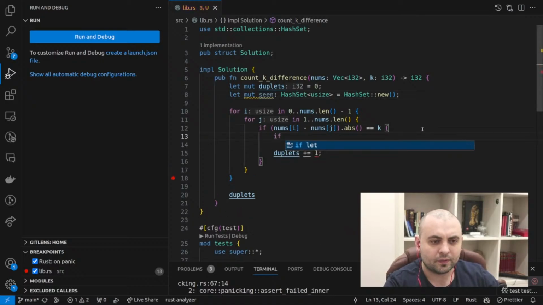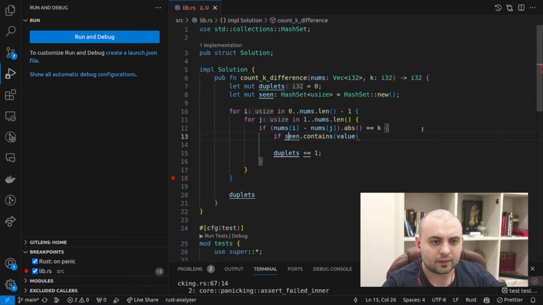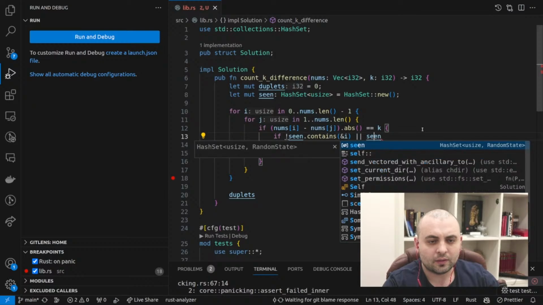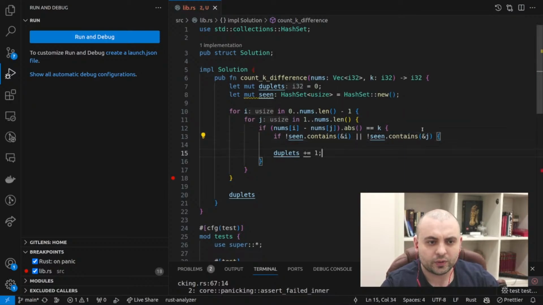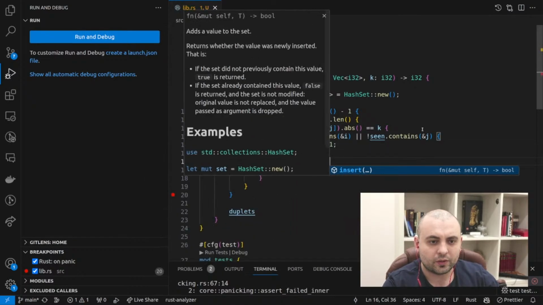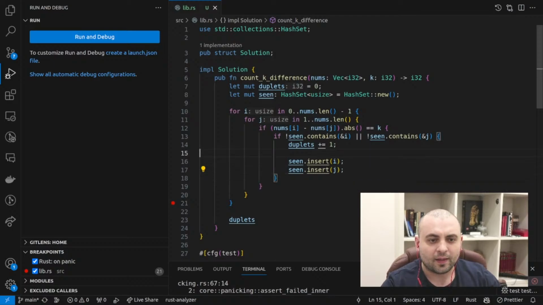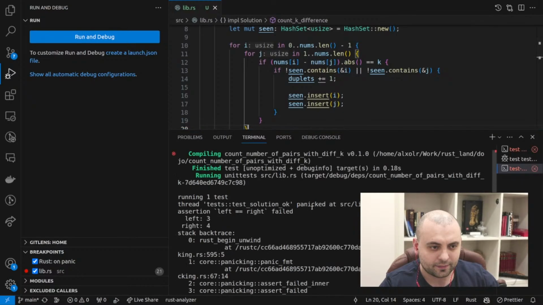Okay, so if seen doesn't contain i or seen doesn't contain j, then we do this, and then we do seen insert i, and seen insert j, and then we'll make sure to not use it again to double count it. But in this case, I feel like others will fail.